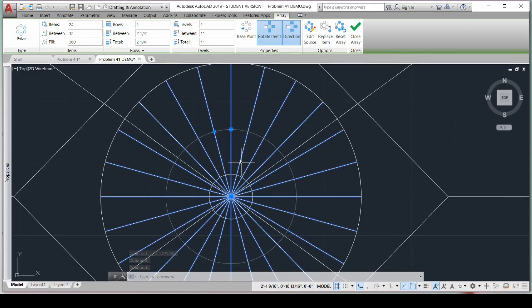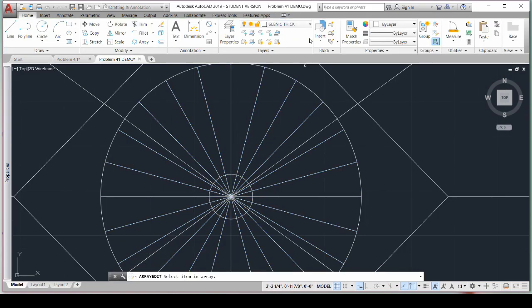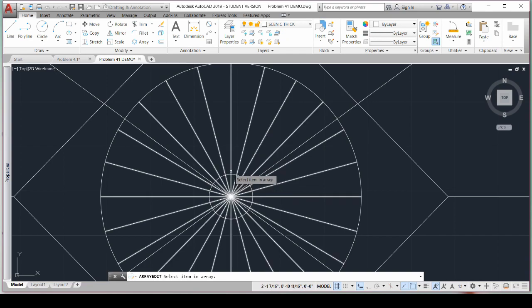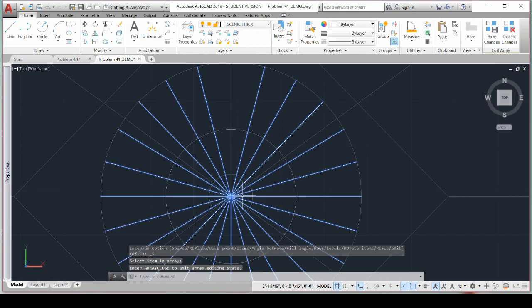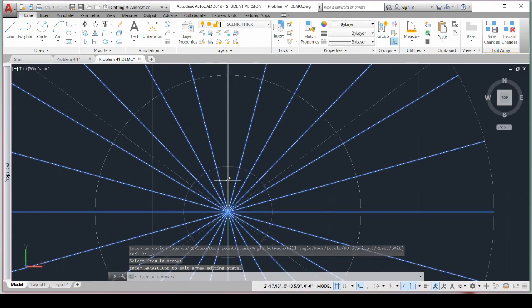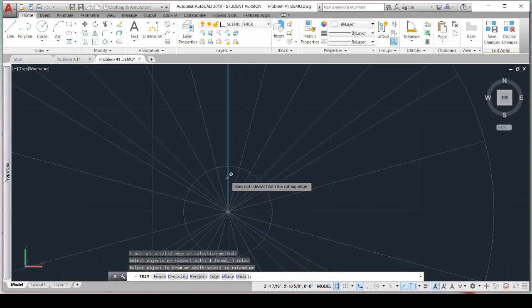The nice thing is you can edit the source and it will edit all of them. So I'll select an item, and remember that you'll have to type array close when you're editing the source object of an array. So I'll hit OK. And then I want to trim, so I'll hit TR. Now see, it won't let me select this line because it's not in the array.